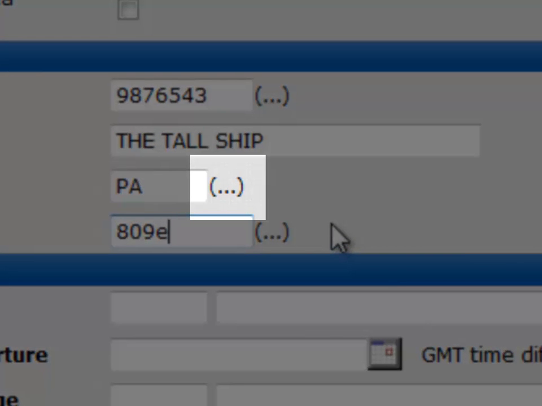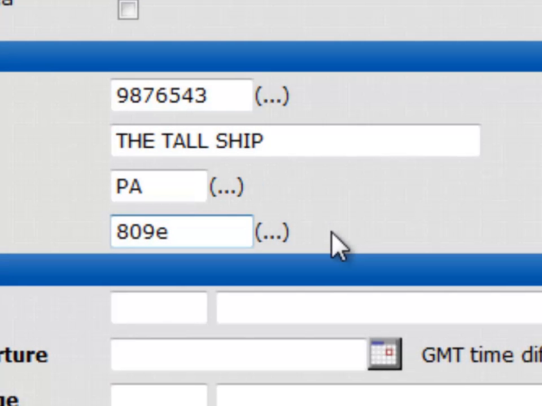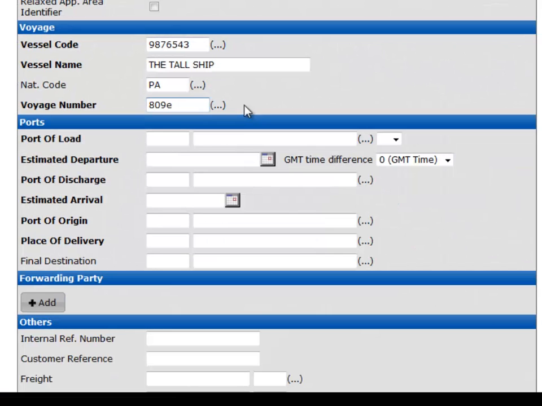Note the ellipses next to some fields. This symbol indicates that the field is an autocomplete. Autocompletes are enabled on fields which require standardized codes, such as UN location codes, or fields which require user-created content, such as vessel detail or the consignor and consignees. Autocompletes are designed to speed data entry and to ensure compliance.